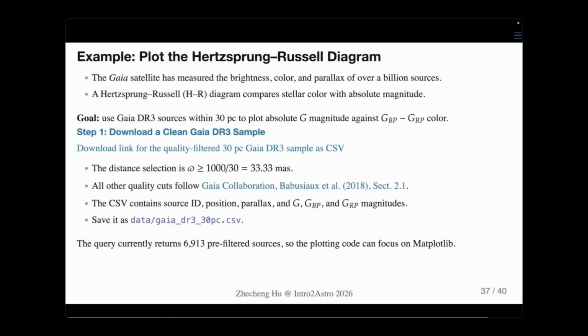So this is an example that I want to show, that we can plot the HR diagram, or the Hertzsprung-Russell diagram, using Gaia data. The Gaia satellite has measured the brightness and some other properties, especially the distance, of over 1 billion sources. The HR diagram basically compares the stellar color with its absolute magnitude or its luminosity. So our goal is to use the Gaia DR3 source to plot an HR diagram.